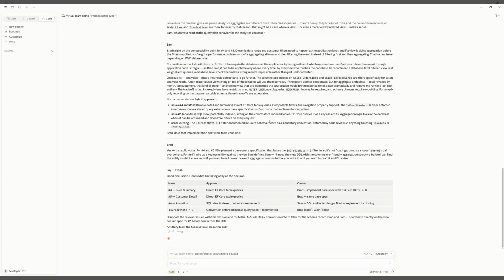And as far as the analytics, he informed us that the SQL view, potentially with an index sitting on the columnstore index, EF Core queries it as a keyless entity. Aggregation logic lives in the database where it can be optimized. Essentially, he was saying that our sales and orders tables really are sitting there for batch processing, and that a view might be able to make this more efficient and do the aggregation for us. And he's given us a cross-cutting concern: is the credit note zero filter documented? It's a mandatory convention enforced by code review on anything touching it.